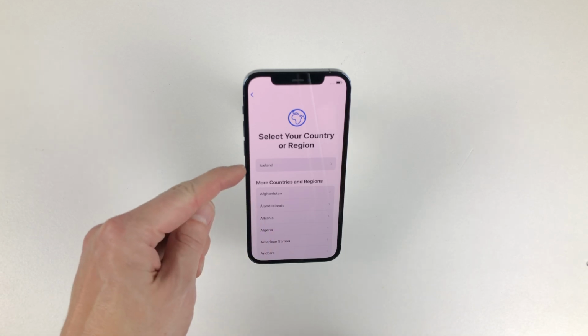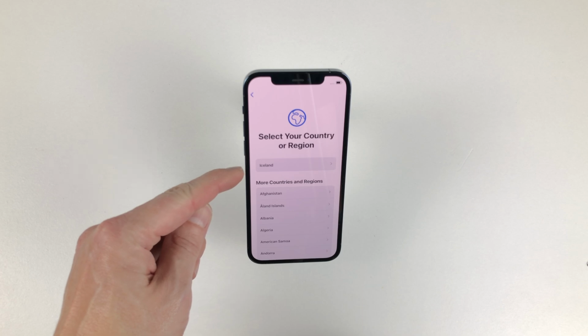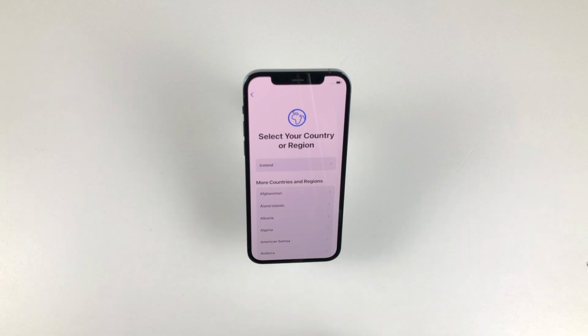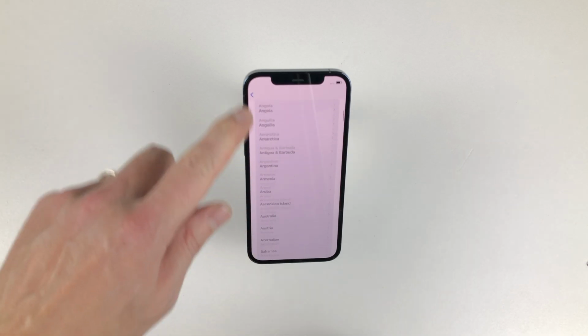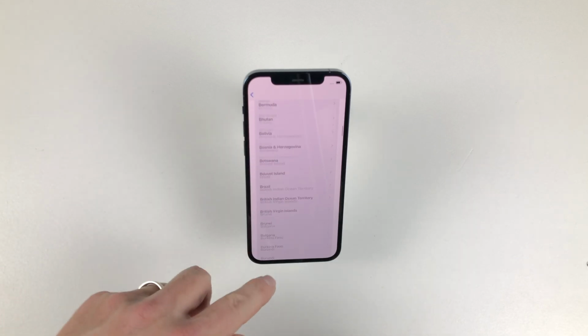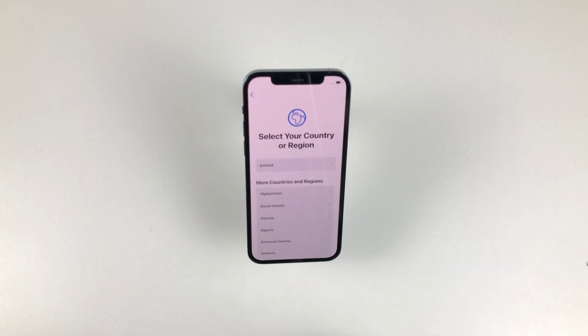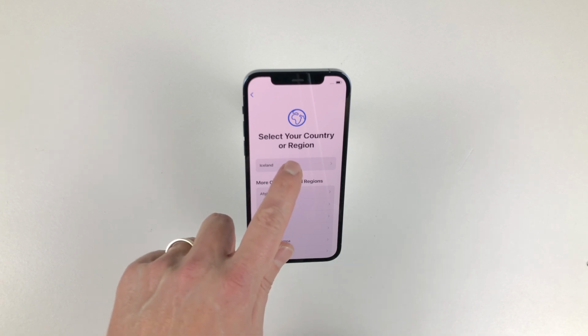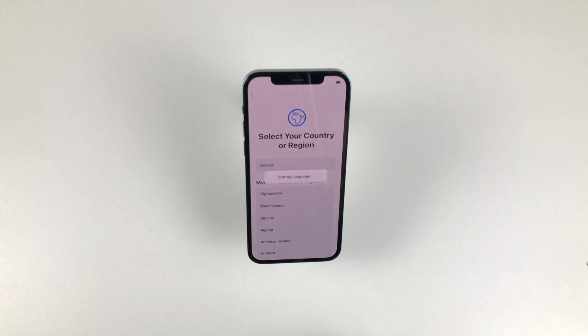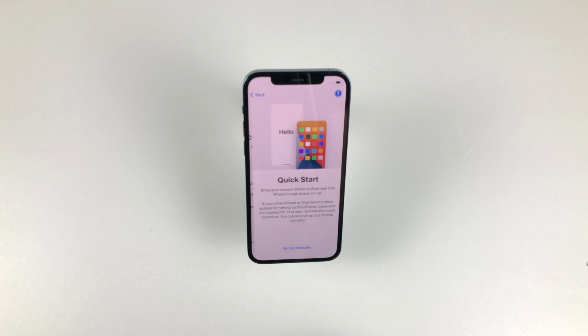And on the top here, your country might even be automatically selected, as it is in my case. But if it's not, you can scroll down the list of countries and find the country you live in and tap that. In my case, I simply click Iceland at the top here to continue, and the phone will take a short while to register that.